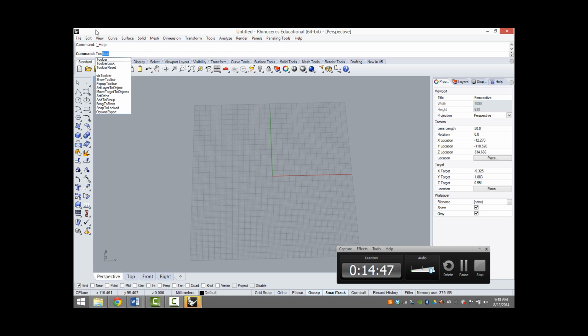So I really encourage you to explore Rhino through the command line, because you're going to get introduced to a lot of different tools just through the command prompt. Okay.